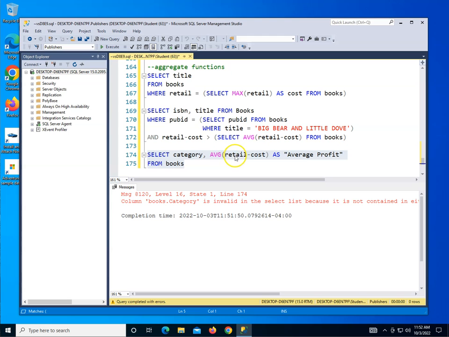When you apply an aggregate function in a select statement, this average retail minus cost tries to average that value. It returns a single value, and then I'm selecting category. What SQL wants to know is, well, how do you want this to be displayed? I can't display it like this. I can't display this with this average. What I can do is average this for each category. In other words, I can average within the grouping of each category.